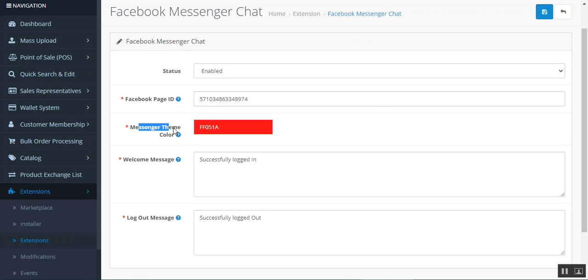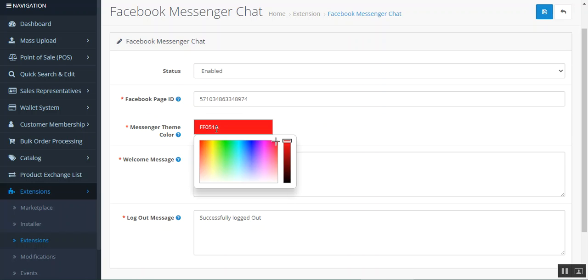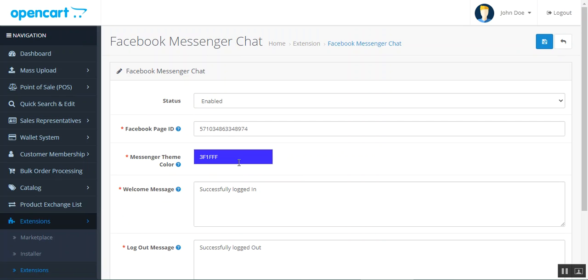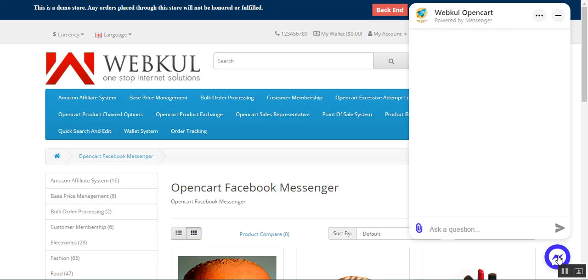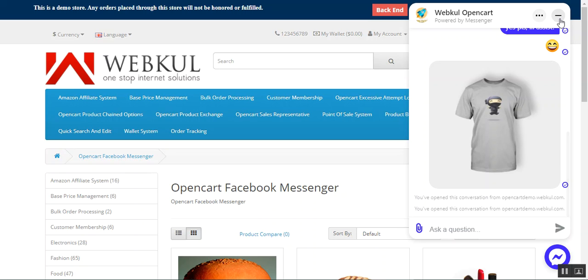You can change the messenger theme color. The messenger icon that we were seeing on the bottom right hand corner had the color red. So you can change the color from here, and as per the color that you've chosen here, it would then be reflected at the storefront for the messenger icon. Whichever color you have chosen would be visible on the Facebook Messenger icon. So I've chosen this color here. If I go to the storefront, you can see the color has changed into the color that I'd chosen. All right, so let's minimize this.